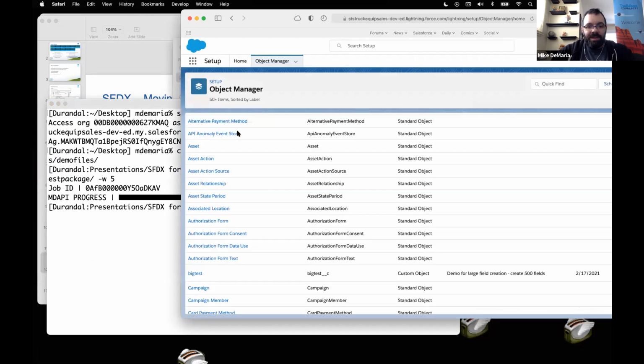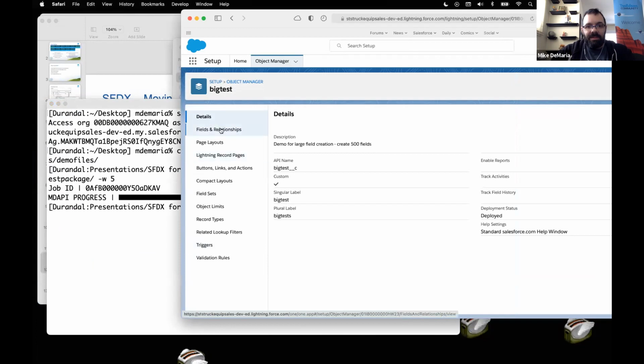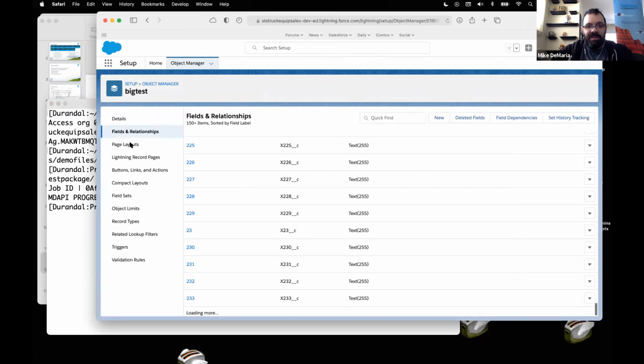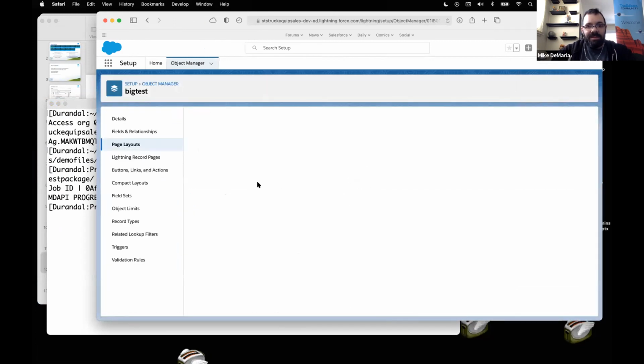I'm going to reload my object manager, and there it is. There's my object. There's my 500 fields. If you want to see on the page, that's what it looks like on the page.